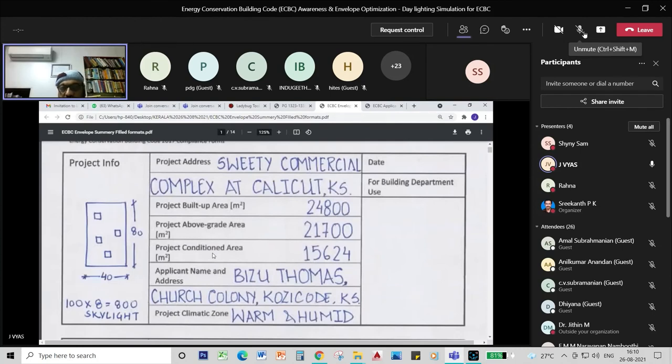Grade means plinth. Project conditioned area: the space conditioning is not there in the stair lobby and corridor, something like that. So 15,000 is the space conditioned area. Applicant name is Mr. Biju Thomas, Church Colony, Kozhikode, Kerala. Climate zone is warm and humid, and this project is at Calicut, Kerala. Okay, so this is the compliance.